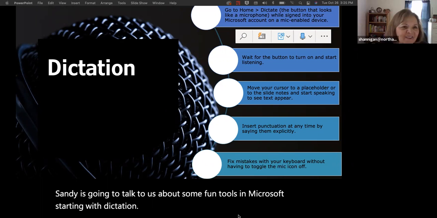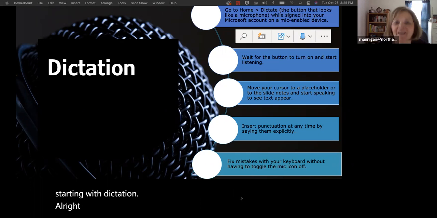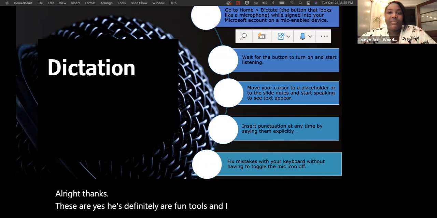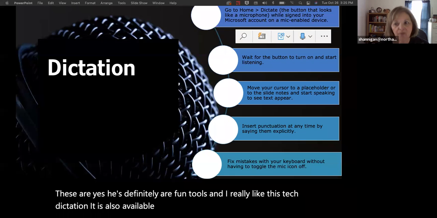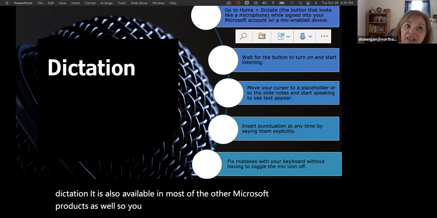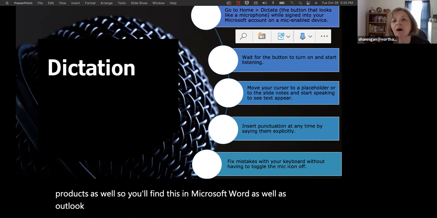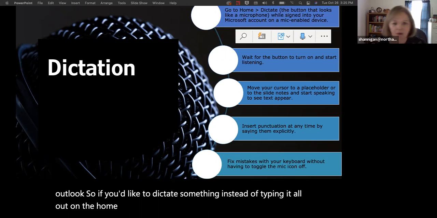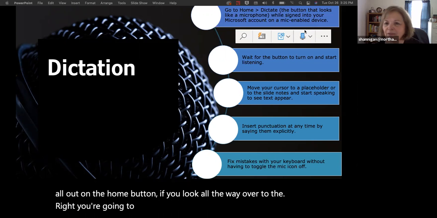All right, thanks, Lauren. These definitely are fun tools, and I really like this dictation. It is also available in most of the other Microsoft products as well, so you'll find this in Microsoft Word as well as Outlook. If you'd like to dictate something instead of typing it all out, on the home button, if you look all the way over to the right, you're going to see a little microphone there.